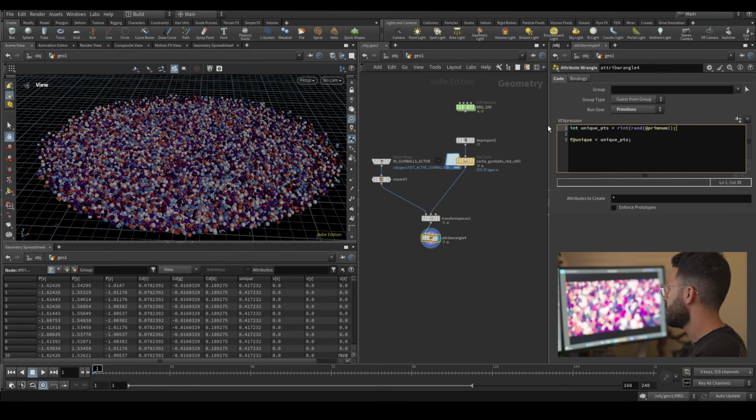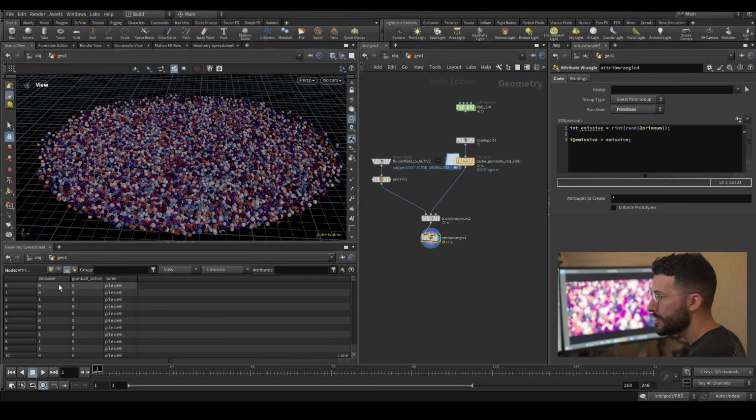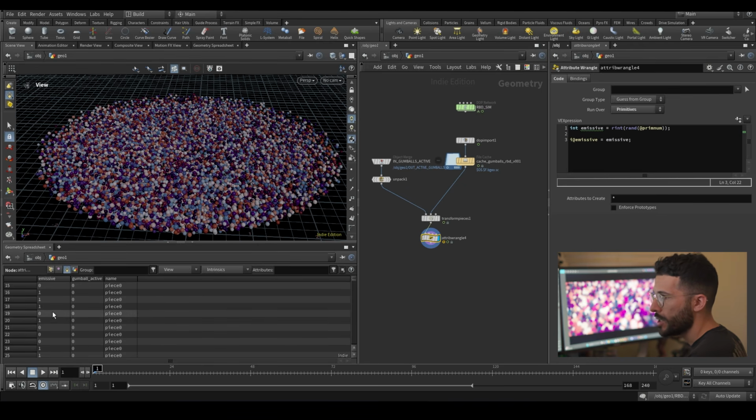And then we're going to change the name of our attribute. So i for integer, and we'll call this emissive. Copy this. And just for the sake of being neat, I'm going to paste it here, and I paste it here. So now if you go to our primitives here, you'll see that under our emissive tab, we have some that are emissive and others that are not. So it's between 0 and 1. 0 is not emissive, 1 is emissive.